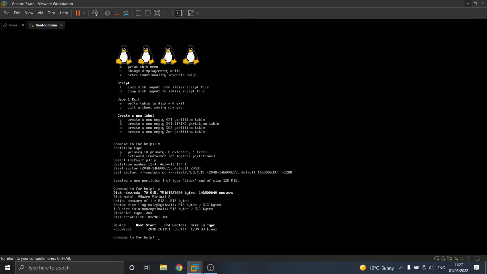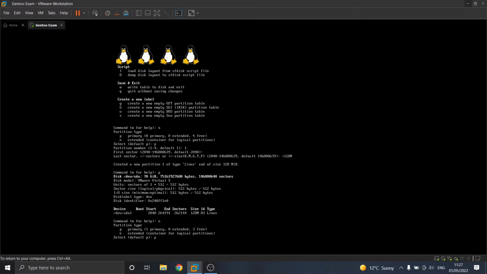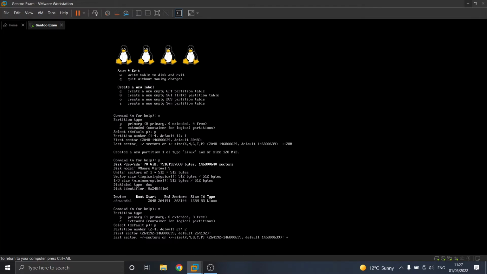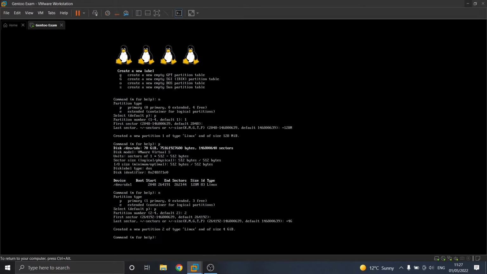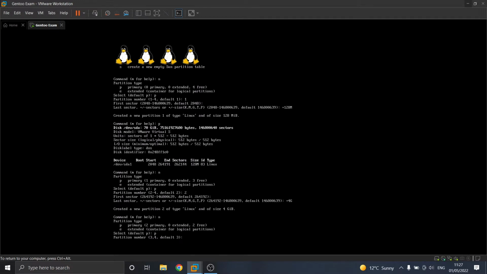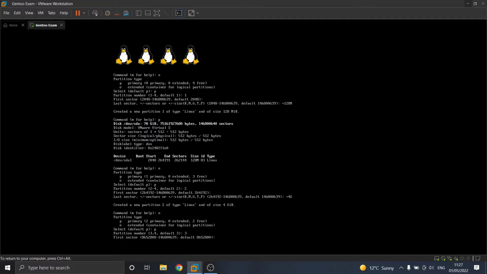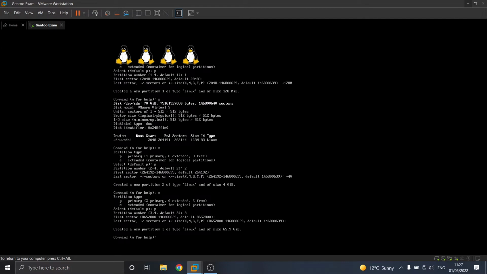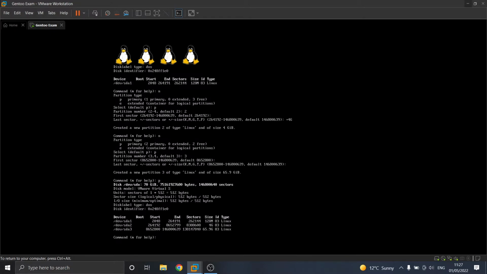And then we are going to create the second one as we did before, but in this one we are going to use 4 gigabytes from the last sector, because it's a swap partition. And we are going to create the third one for the rest of the disk. So in this case, for the new one, P for primary, and it is number 3, with the first sector and the last sector as default. We can use the letter P to see the partitions that we have created.